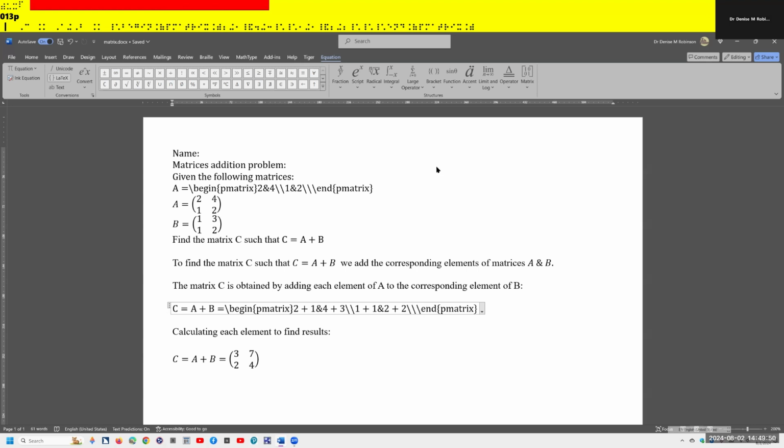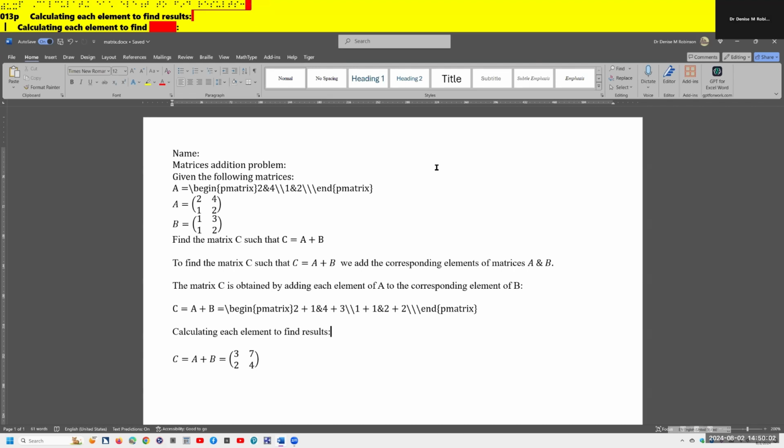Backslash end, open brace, pmatrix, close brace. Okay, beautiful. Now let's go ahead and go down to the solution. Calculating each element to find results. Math content: C is equal to A plus B is equal to the 2 by 2 matrix, row 1: 3, 7; row 2: 2, 4, end matrix.